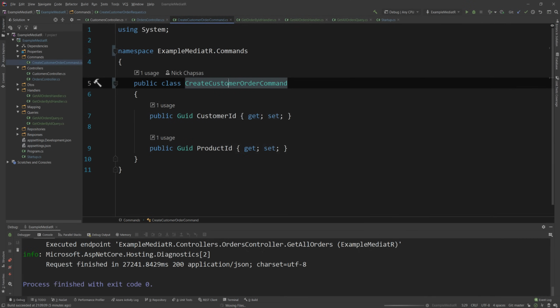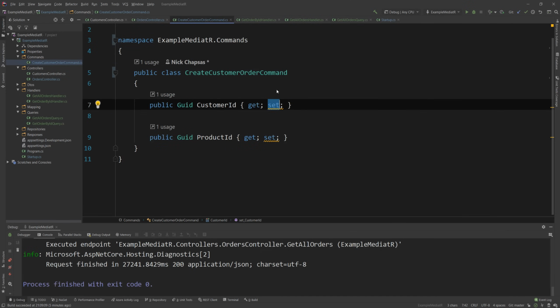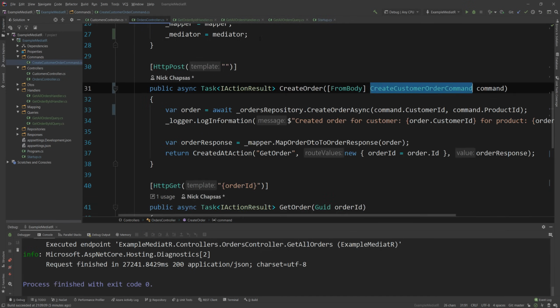command. And because this is coming from the from body attribute, so the mapping is happening automatically, I need to have public setters for this to work. So I'll leave it as it is. I don't need to do anything. So now our command is actually coming from the endpoint.